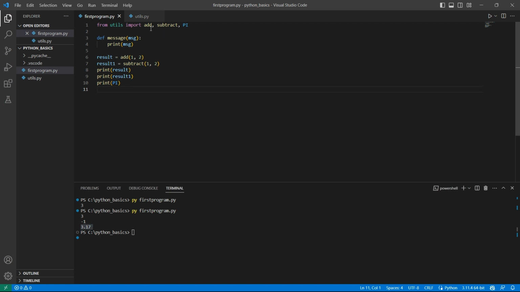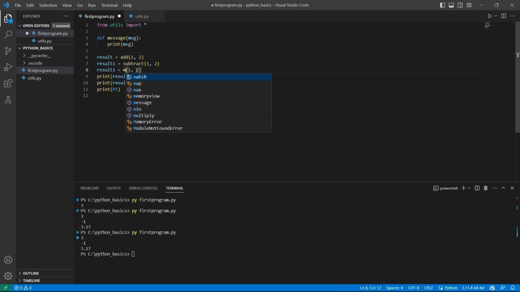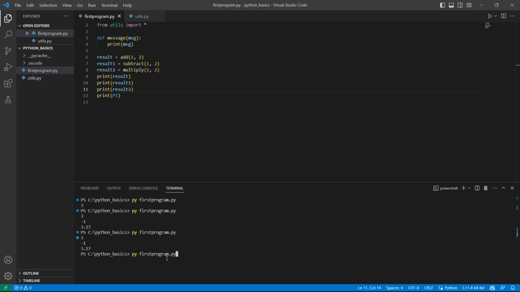To import everything from utils, you can simply use star here, and this code works as previous, but now we have access to multiply function as well. Result 2, let me print result 2 as well and run the code again. We see the result of multiply function as well. This way we can use modules to organize and easily maintain the code.